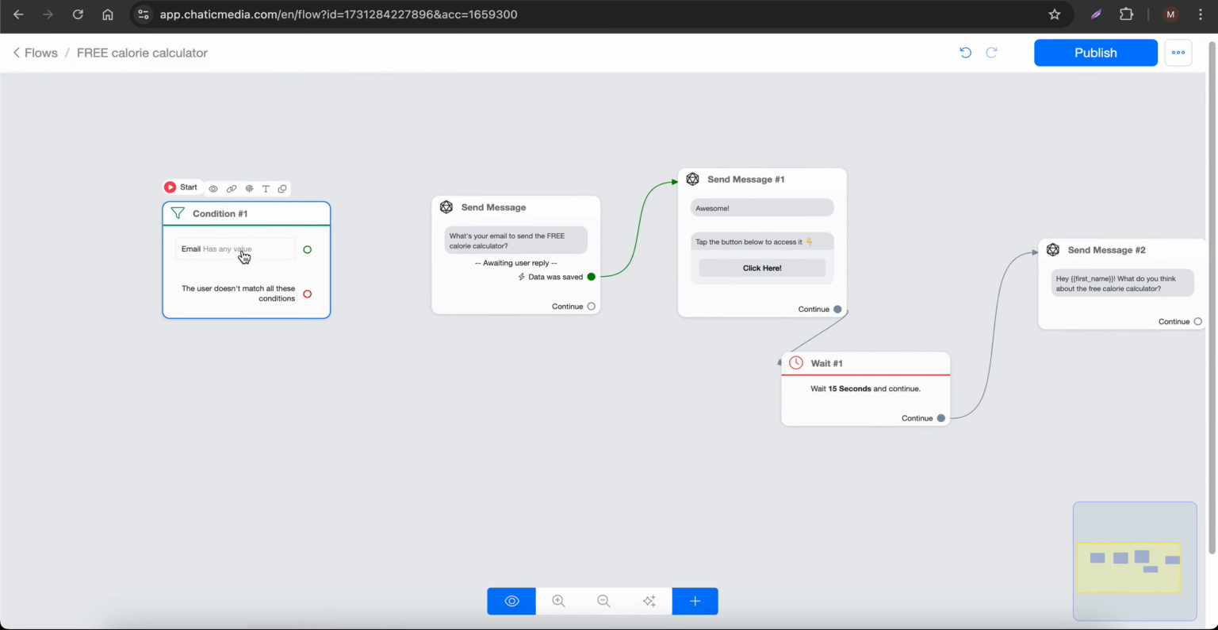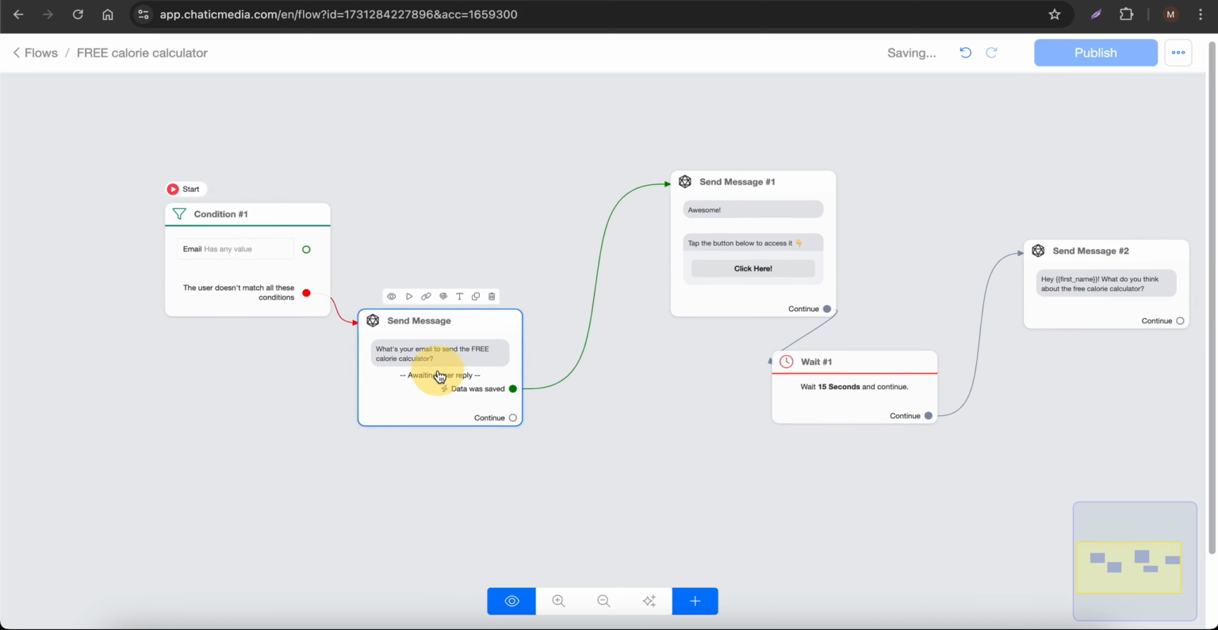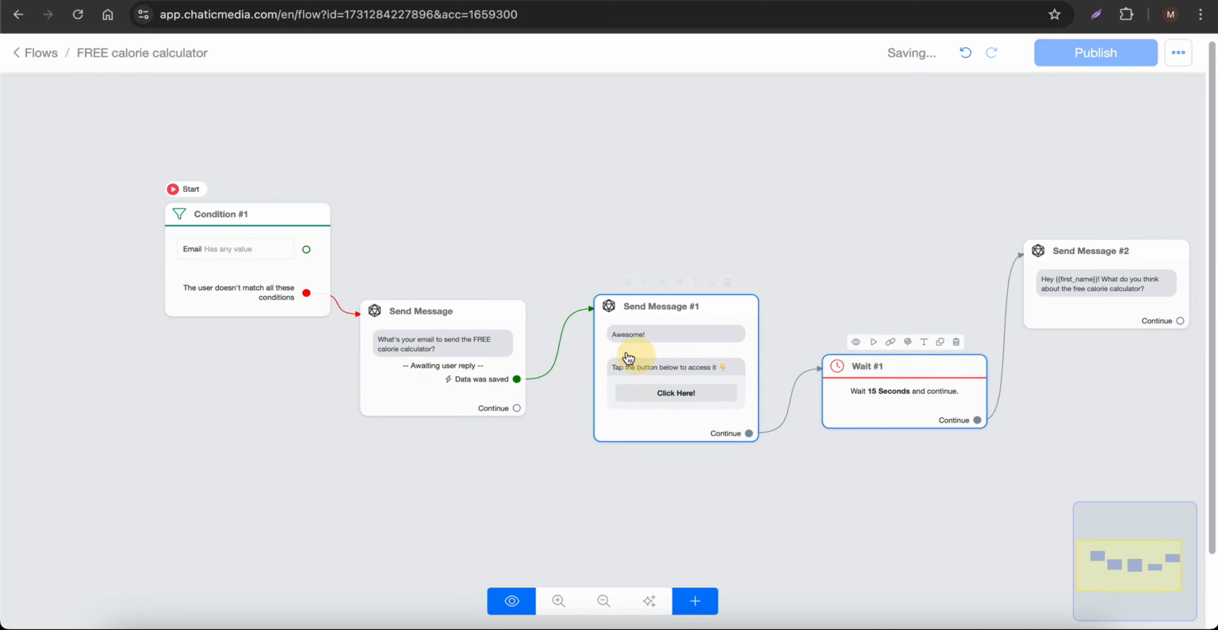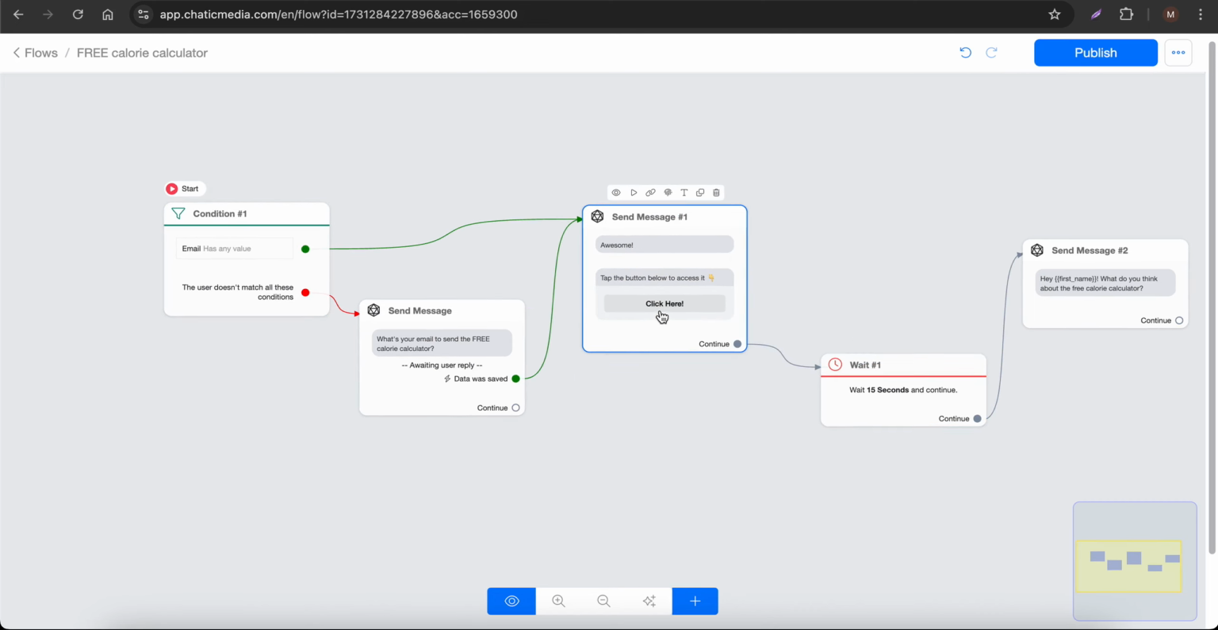So the first step will actually check whether they have already provided their email before. If they haven't provided it, then we can ask for their email right here. Suppose they have provided the email before, we can simply send them directly to this particular calorie calculator, simple as that, and also have the follow-ups as well. So let me click publish over here. So we have just created one for the calorie calculator.